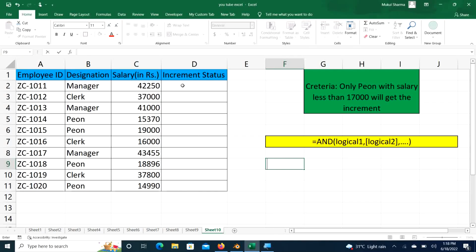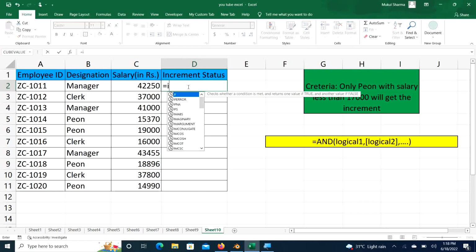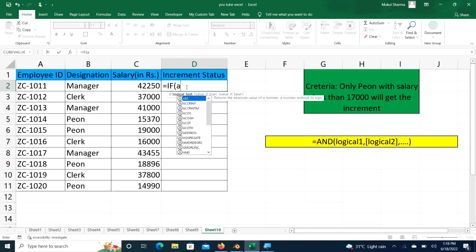See, the criteria here is that only peon with salary less than 17,000. Now let's check who will get the increment and who will not get the increment. Now here I will write equal to IF. Now here I am going to write AND formula and first logical one. First of all, this person should be peon, so I will write in inverted commas peon.